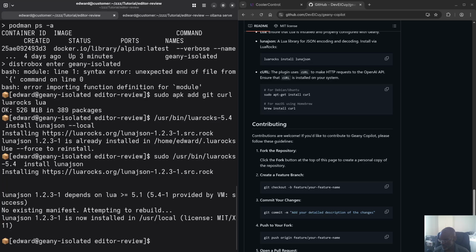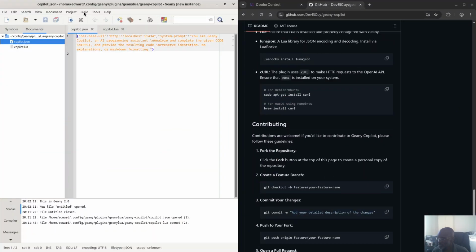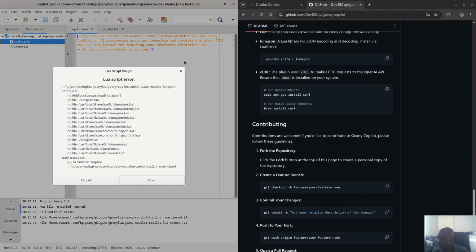Okay, attempting to rebuild. It is now installed. But it still installed it locally as well. Is that what it was asking for? Let me try it again. Oh, it's looking for 5.1 and I have 5.4. Okay, I didn't realize that. I think maybe this is what I have to do. It's looking for 5.1 and I have 5.2.